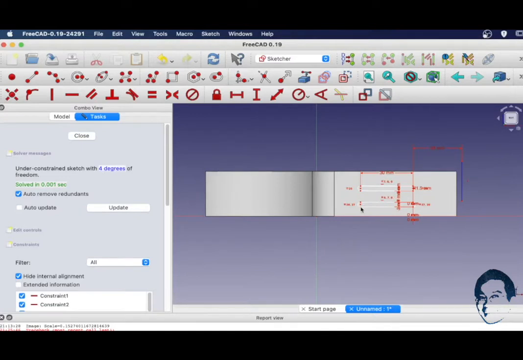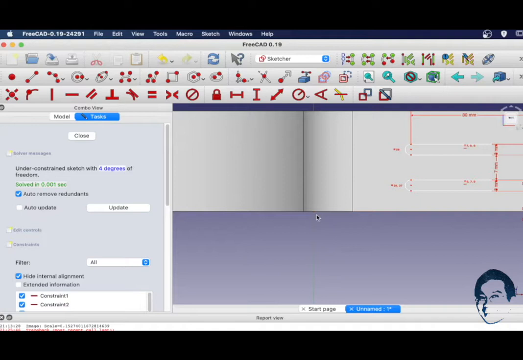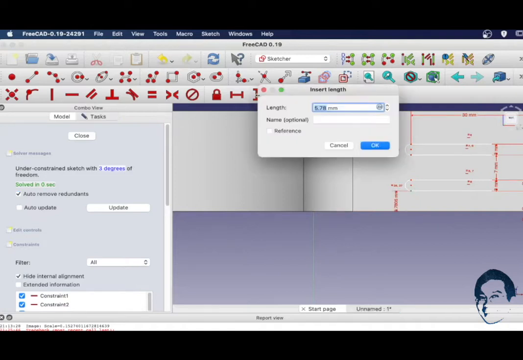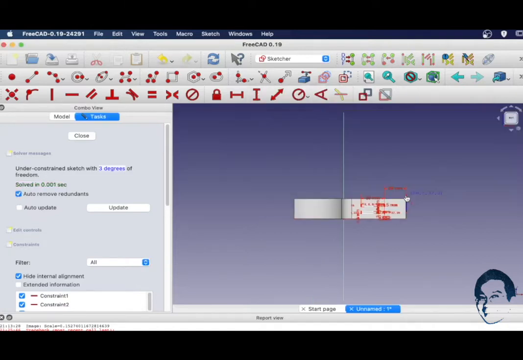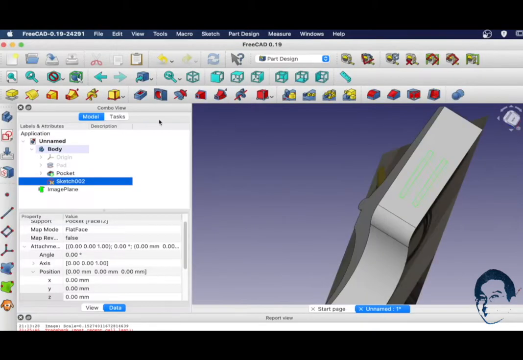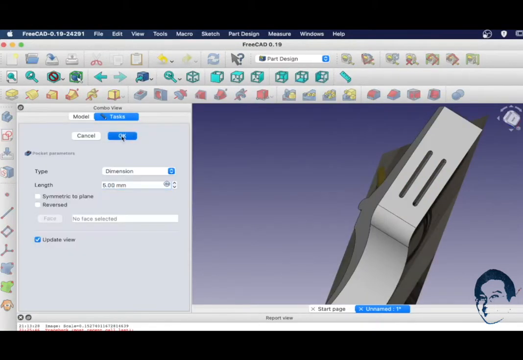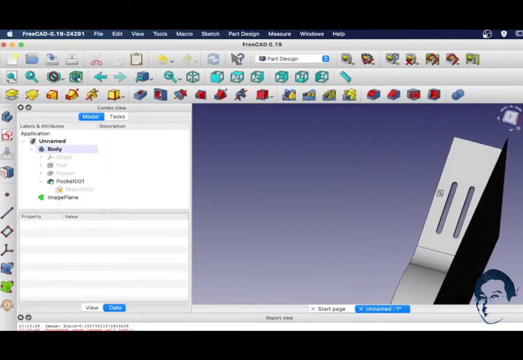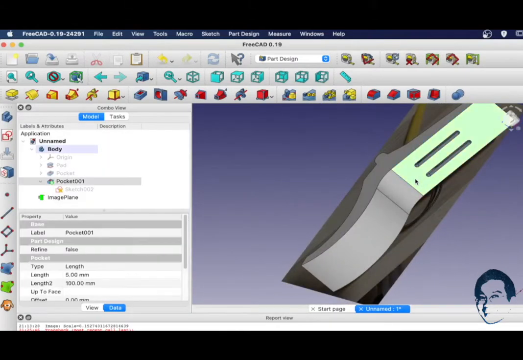Now we will need to constrain this thing to here by selecting the origin and this point. The vertical distance is 7.5 mm. The line distance between this and here, let's fix it by fixing this point to the origin. We are good with that, and we just need to cut it. And now we have it cut. There's another point we need to cut here.